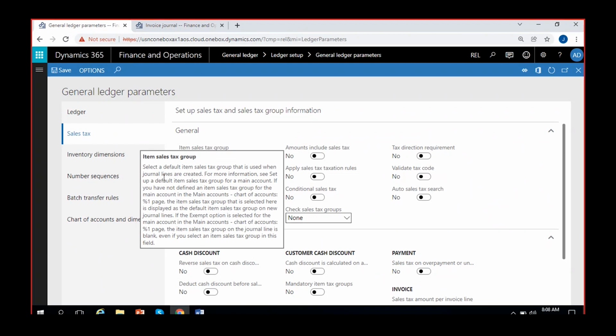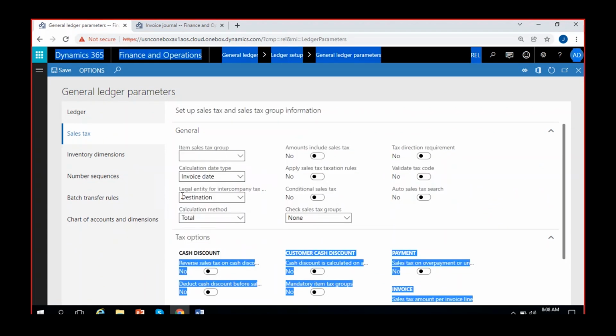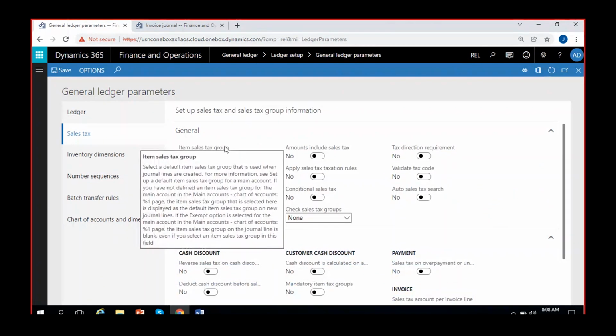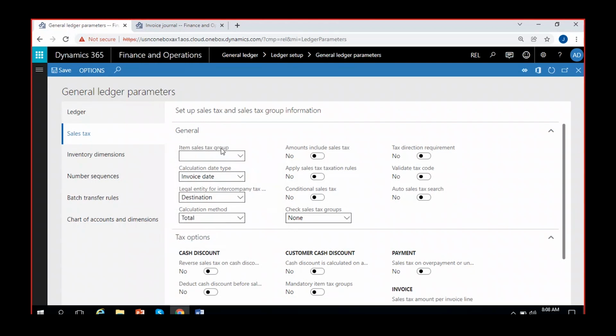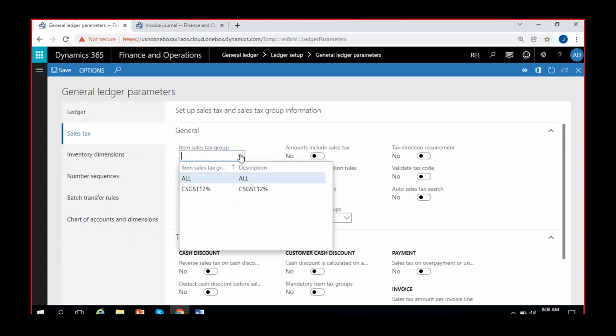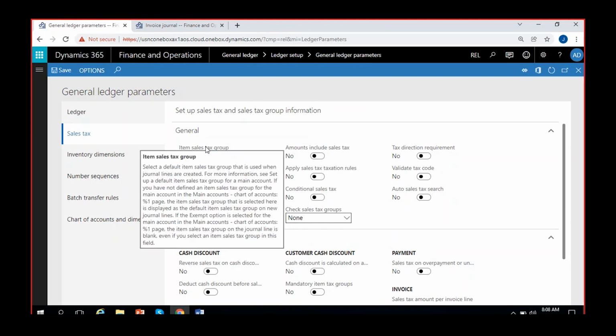of it. It is called help text, to understand this parameter. It will be written in detail. What is it about? So select a default item sales tax group. Here you can see item sales tax group, where you can select one default item sales tax group like all here. What is it about?